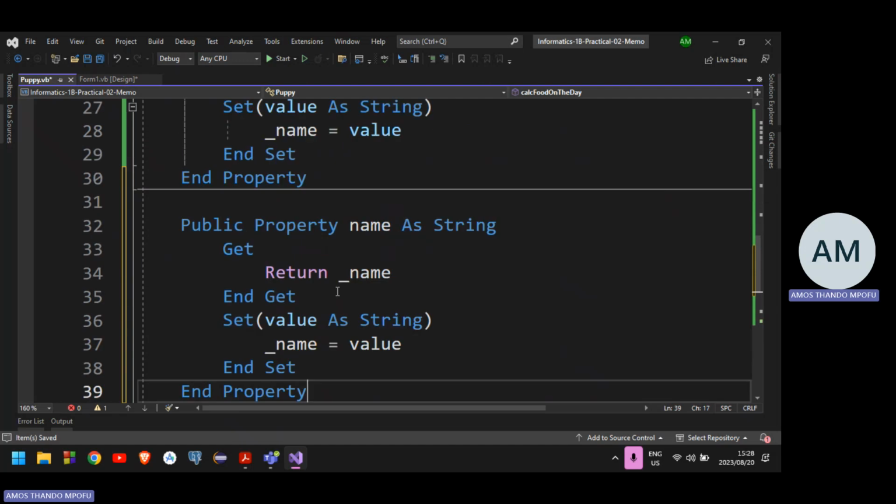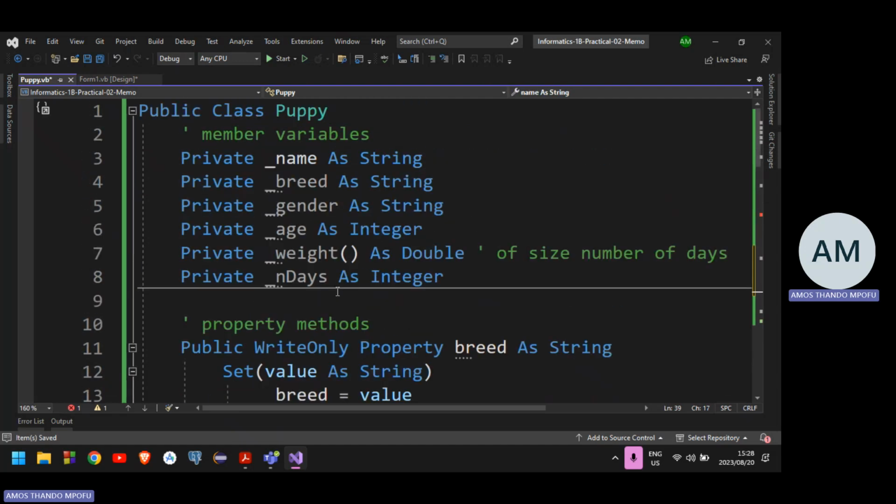Then I don't want to have to type this over and over. I'm going to create the property method for the other one now, for the age.